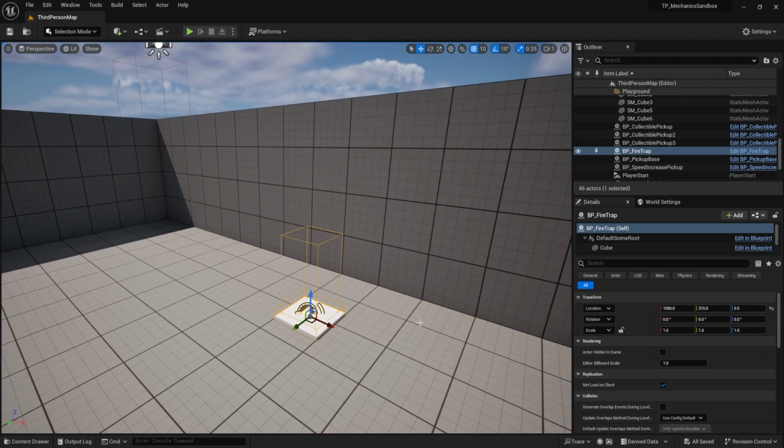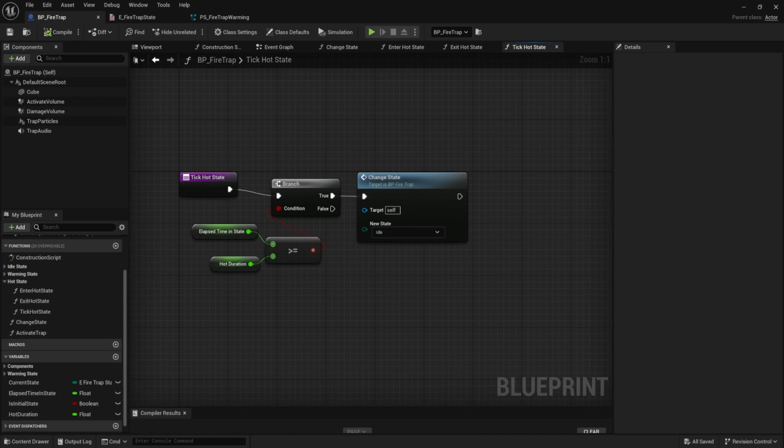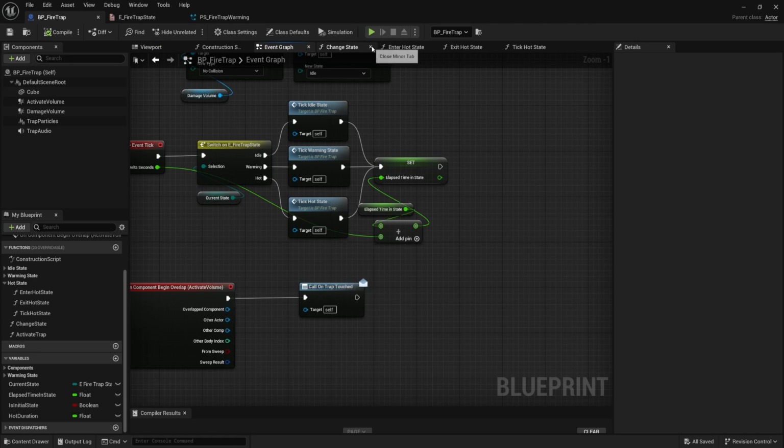For our hot state behavior, the main thing that we want to do here is we want to enable our damage volume. So this damage volume that we created earlier, we want to enable collision on it so that during hot state, if something touches the damage volume, it will either take damage or destroy it. For me, I'm just going to destroy it since I don't want to implement a health system as part of this tutorial. It would just take too long.